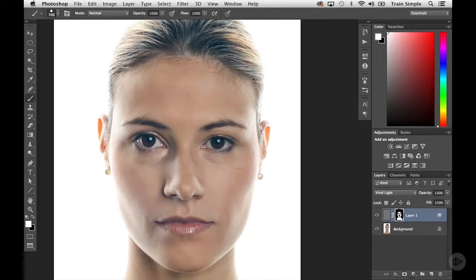We can still see skin texture, which is what we need. In fact, if you feel like you've taken this too far, and maybe I have, you can always reduce the opacity of the layer to bring back some of that detail within her skin.